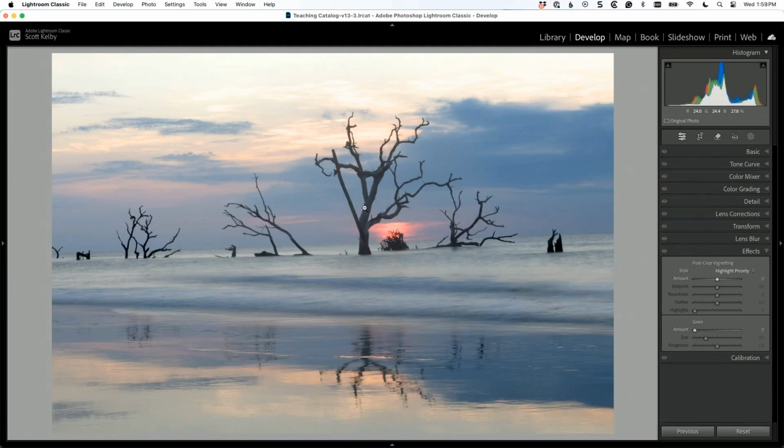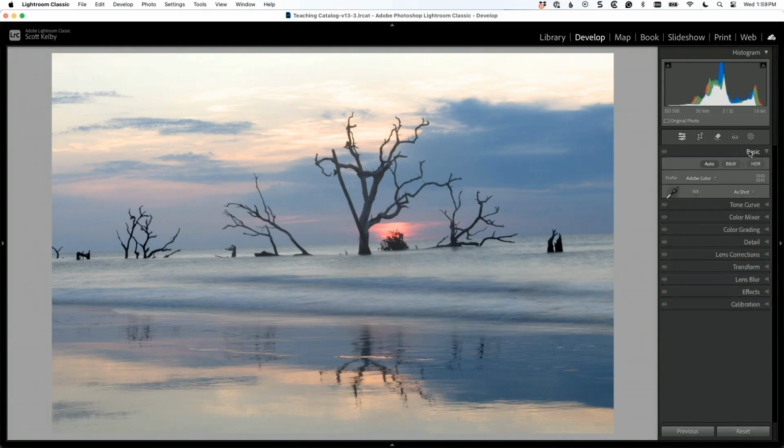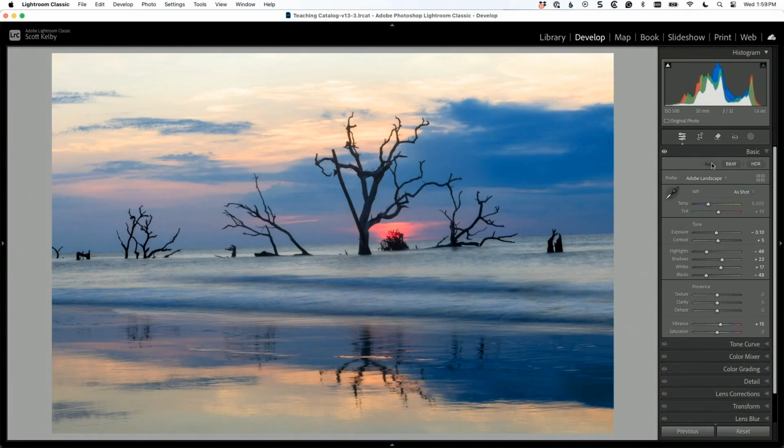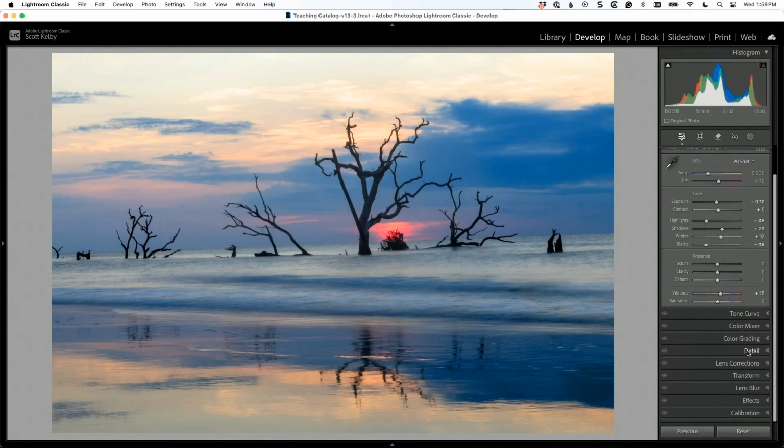This one looks interesting. I think it's a nice photo. I think it's crooked, but it's a nice photo. So let's start from the beginning. Let's go to Adobe Landscape. That's already better. Go to Auto. That's nice.